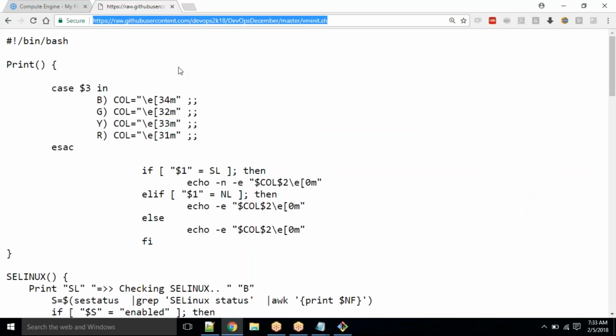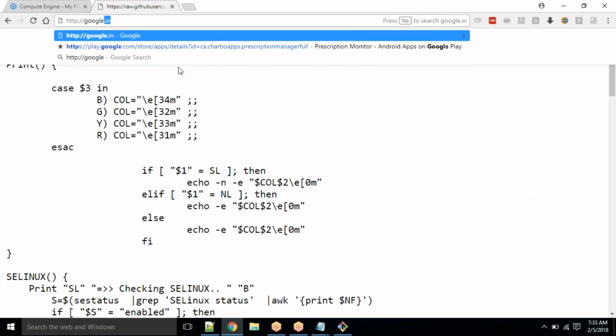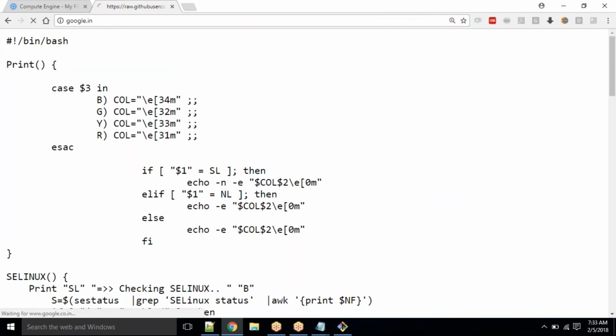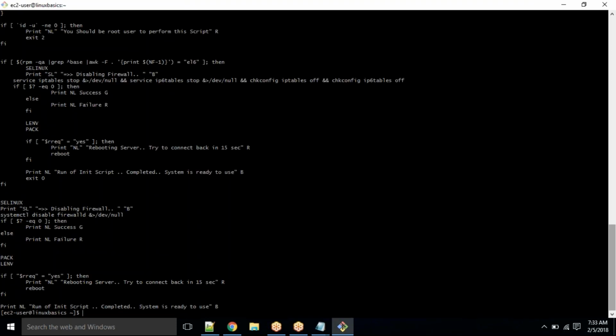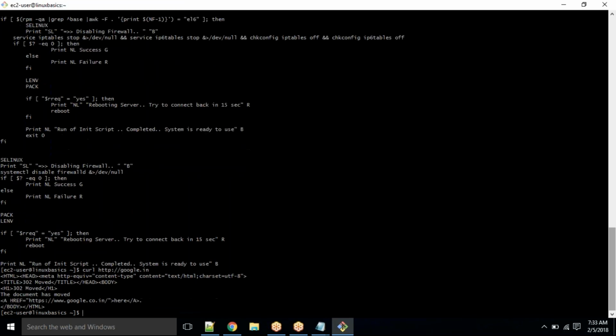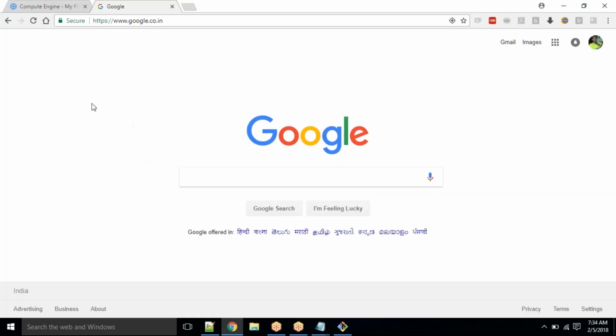Similarly, I have google.com, google.in. Okay, if you use this type of URL, we'll see what you will get. Okay, it's redirecting. So you are getting some content, but here you are seeing this.